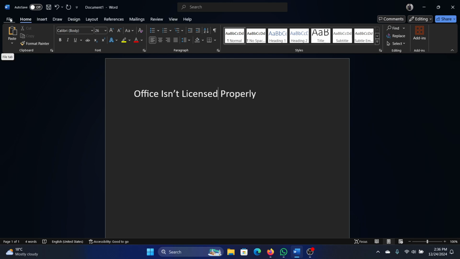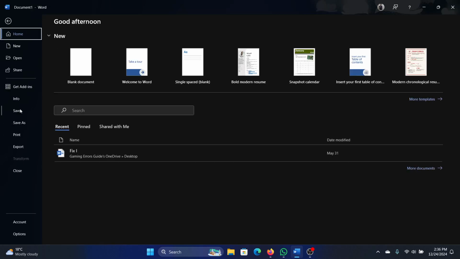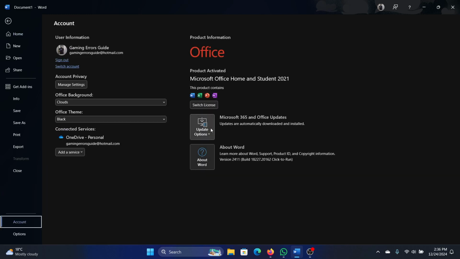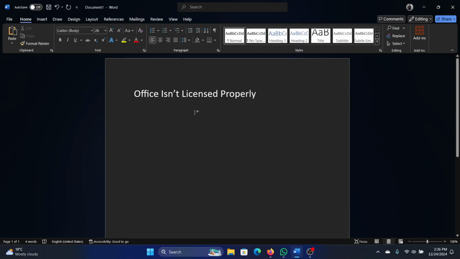Now, ideally to check the Office license, you can click on File and then select Account. If it shows license here, then it's okay if it says product activated. Else, you will have to check whether you actually have the license or not.